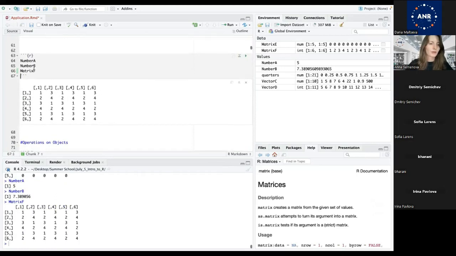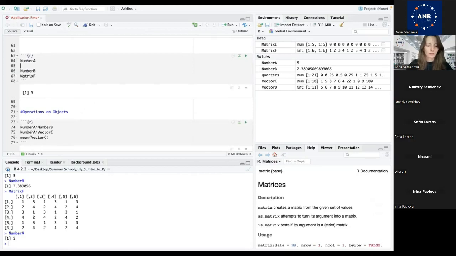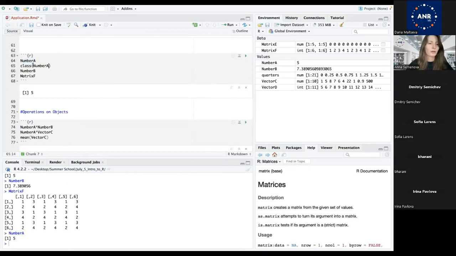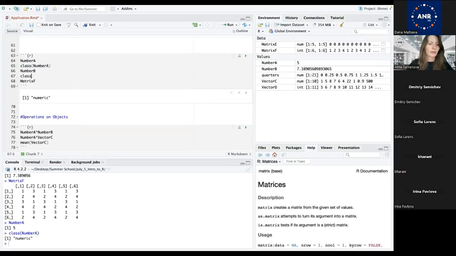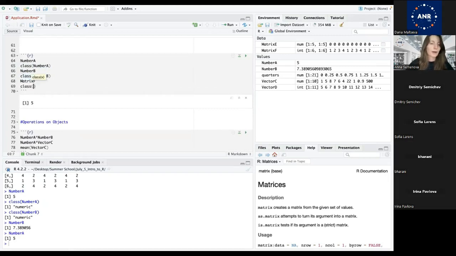So you see that we have some objects, for example, number A. We can find the class of our object by using the class function. We can find the class of number A, and we can similarly apply this class function to every object that we have created right now. You see that number A is also a number, and the class of this object is numeric. But we have created also a matrix. That's why we expect that it's going to be a matrix. Okay, it's a matrix.